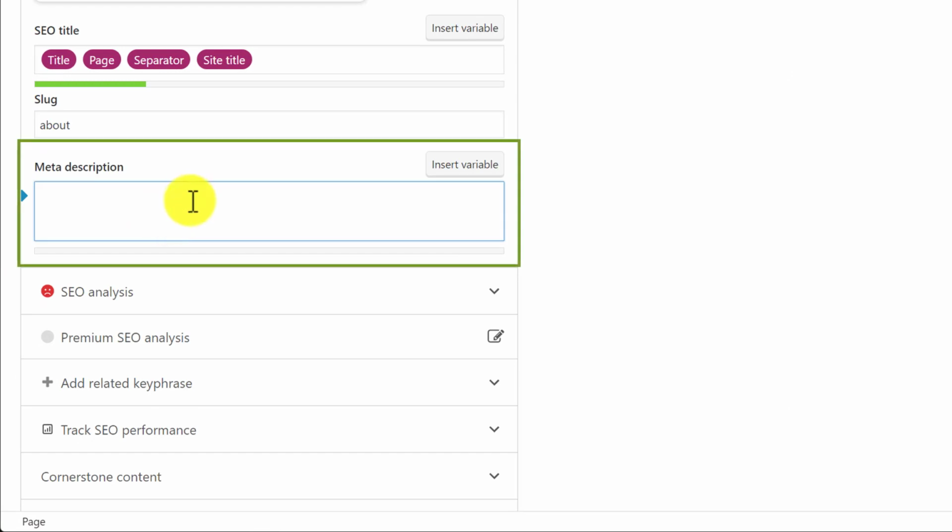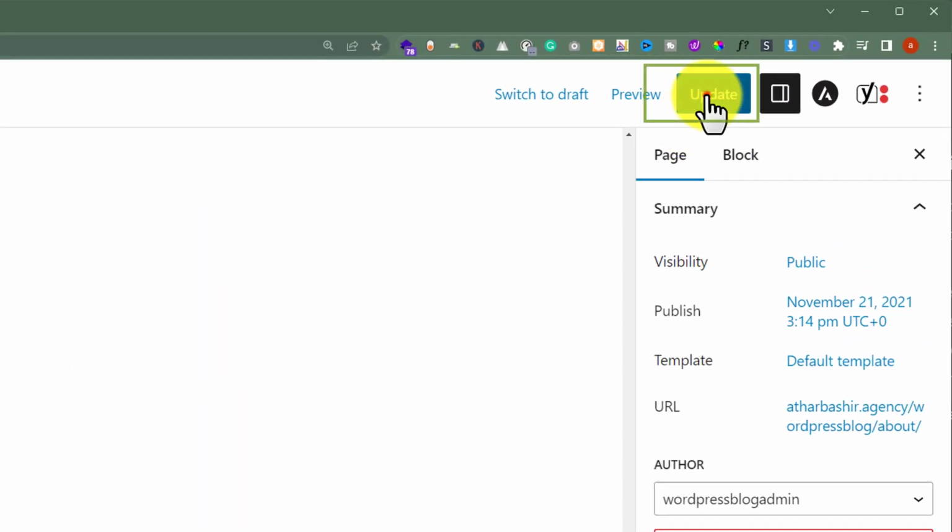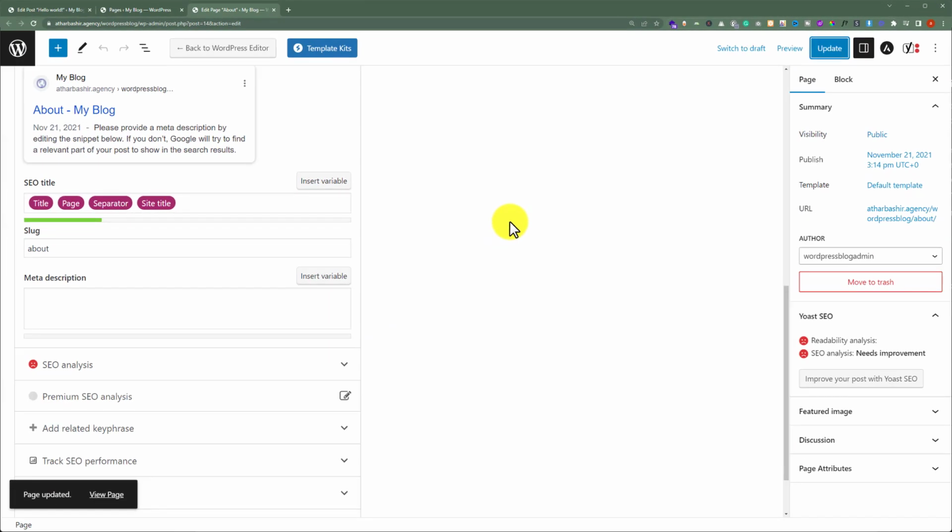Here you can add your meta description, and after that from the top, just click on update button. And in this way, your page will be updated with the new meta description.